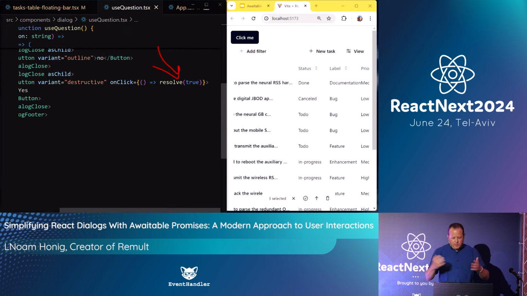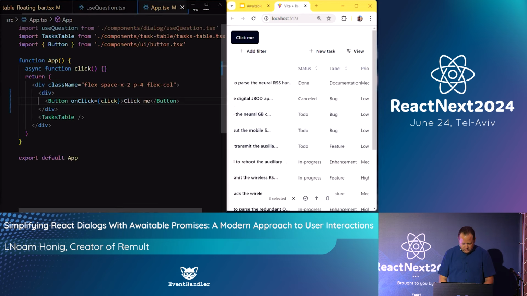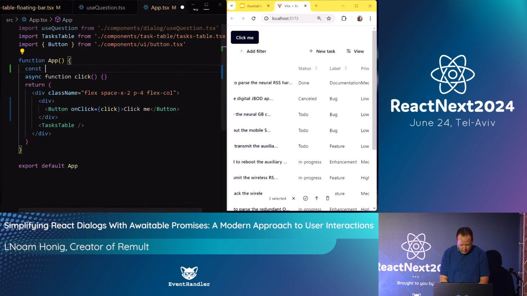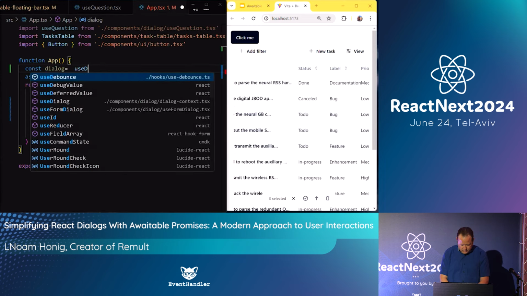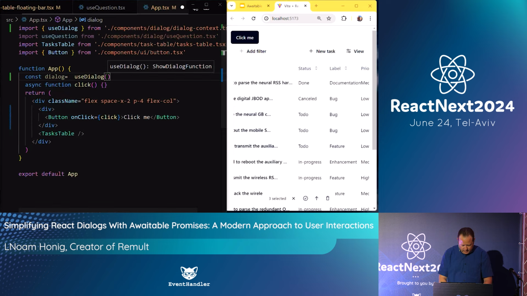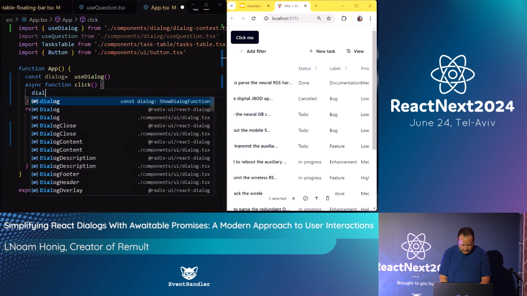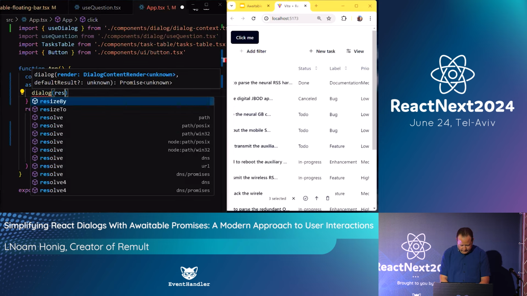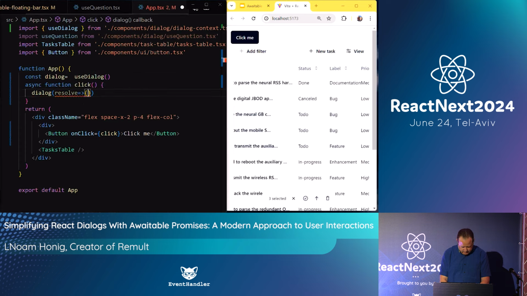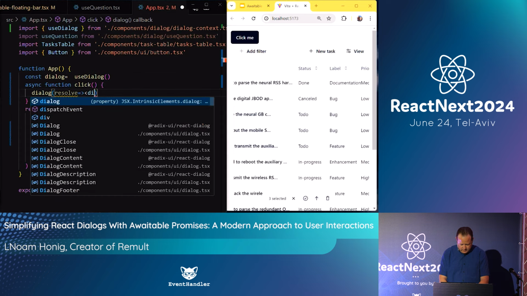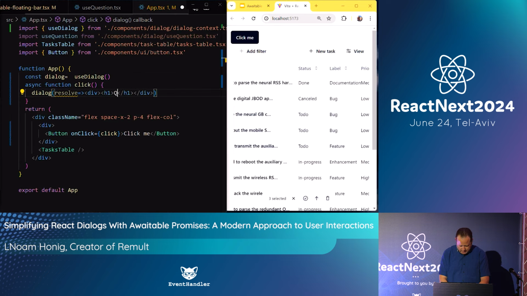Okay, so if I want to create my own custom dialog for this specific use case just now, all I need to do is say here const dialog = useDialog. And then on the click, I can say dialog, resolve, and then say div h1 question.